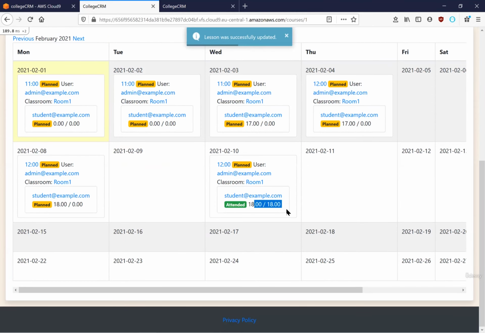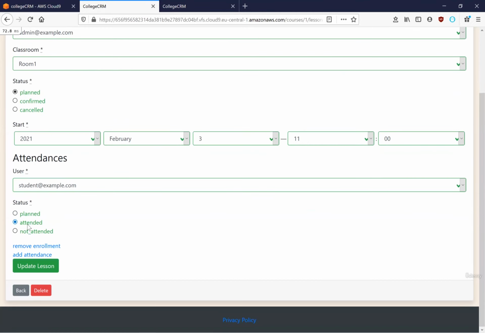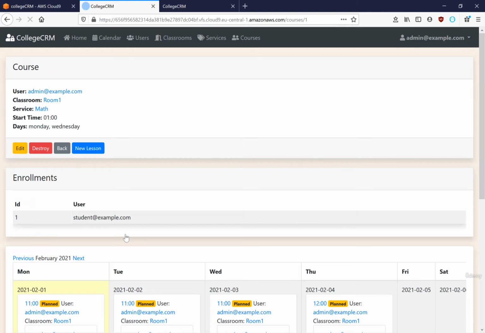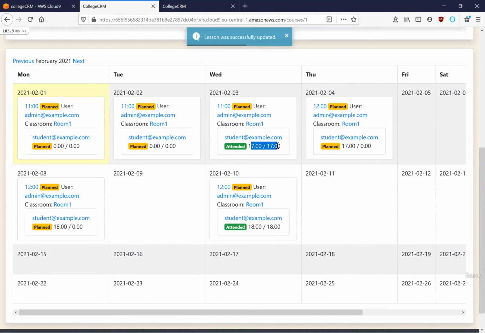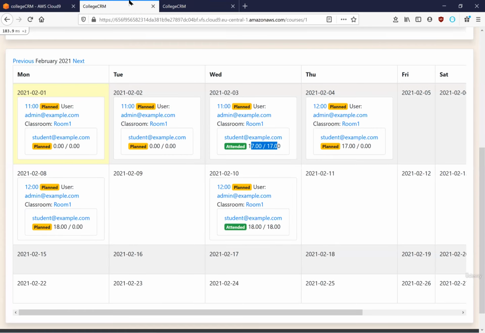and we see the price changed. I will change this lesson's student status to attended, update lesson, the price changed. So in total, it must be 18 plus 17, 35. Let's refresh the student's page, and it is 35. So like this, we can calculate how much the student has to pay based on his attendance status.